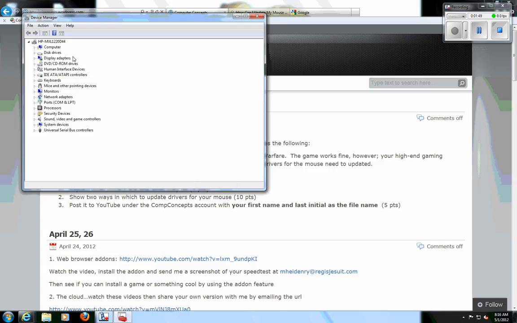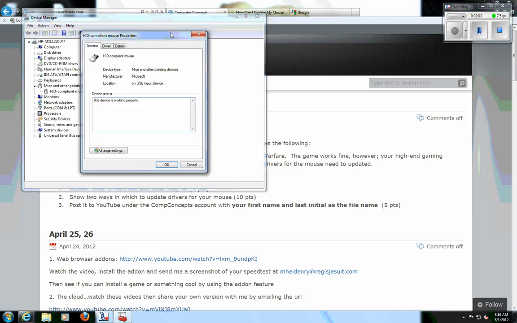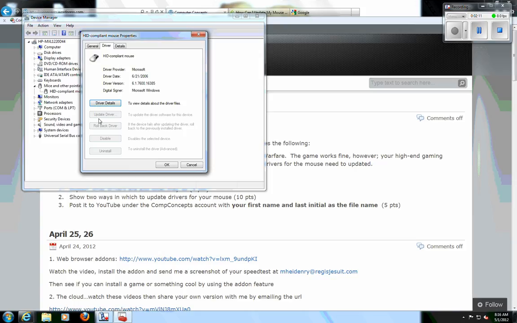We open it up, and you want to find your item. The mouse is going to be right in between the keyboard and the monitor, with the mice and other pointing devices. Currently we have the HID compliant mouse, so we're going to double click on that. Up on top you have General, Driver, and Details, and we want to go to Driver.